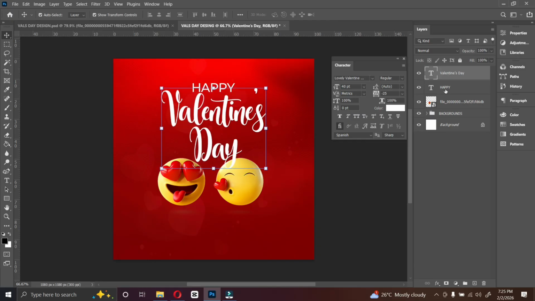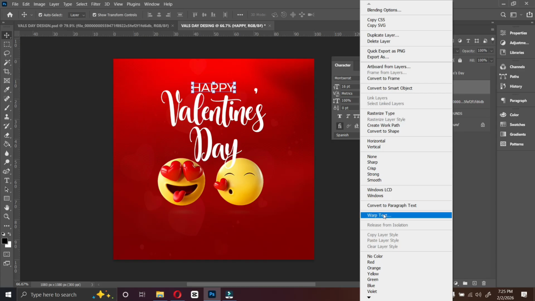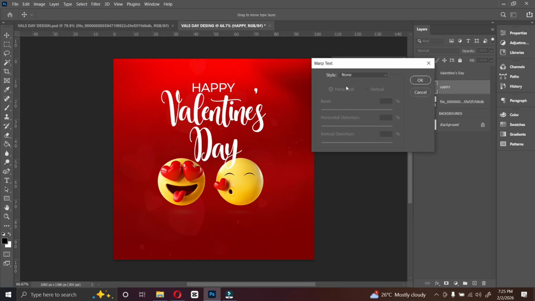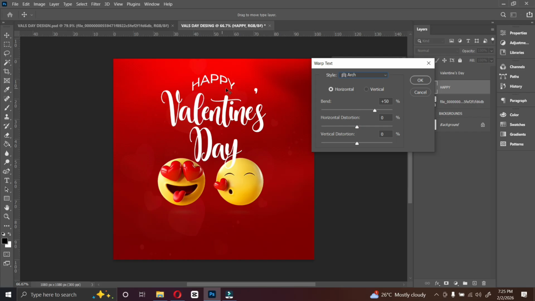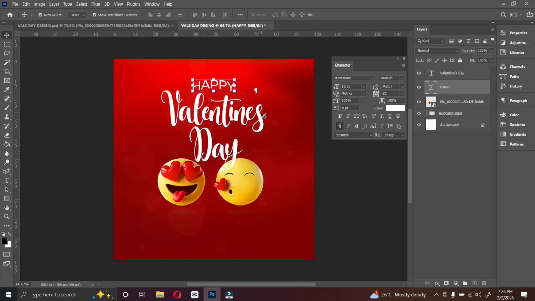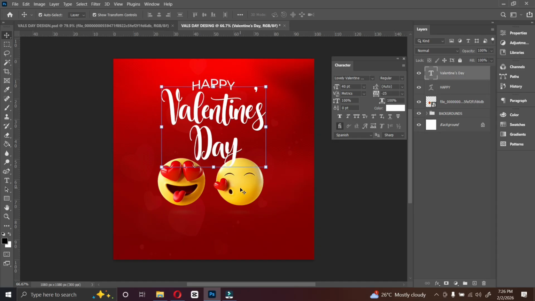And then what you are going to do is add a bit of style to the Happy. Come to the layer side, right click on the Happy and go for Warp Text. Click on that and select your style. The style is None, so change from None to Arc, and you are going to have something like this. Then you can play along with the bend. 18 is not bad. Let's push it up and bring this up a bit, and let's reduce the emoji.